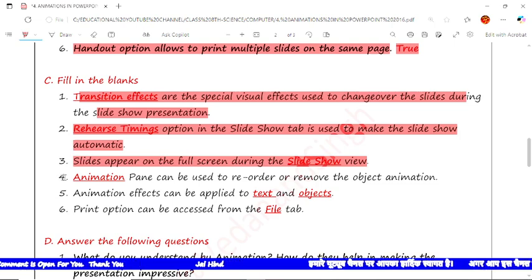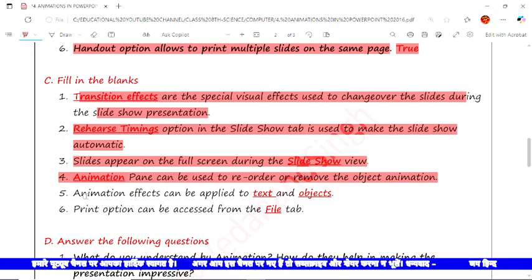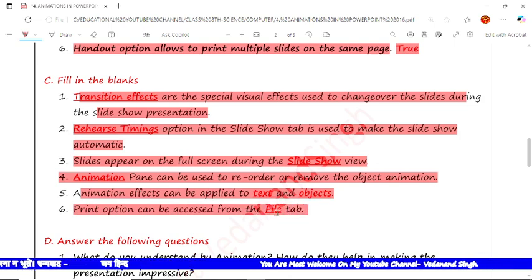The next is, the animation pane can be used to reorder or remove the object animations. Now the next is, animation effects can be applied to text and objects. The next is, print options can be accessed from the file tab. So from the file tab you can access the print option.